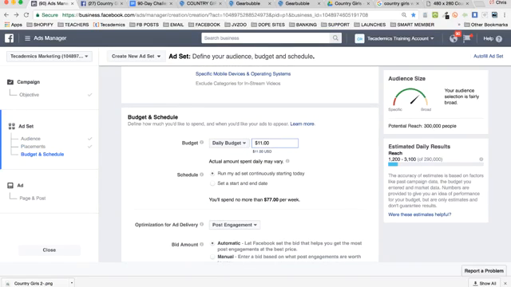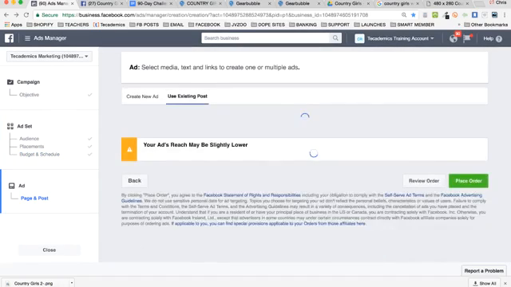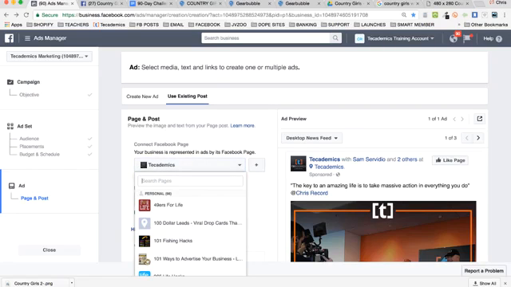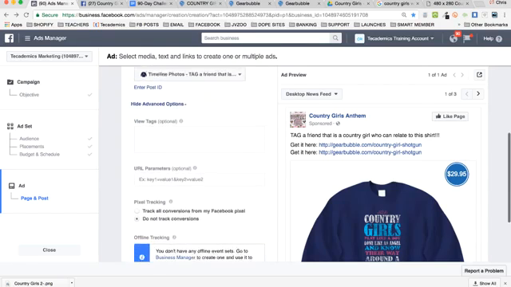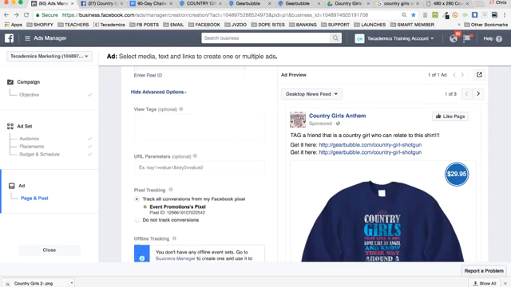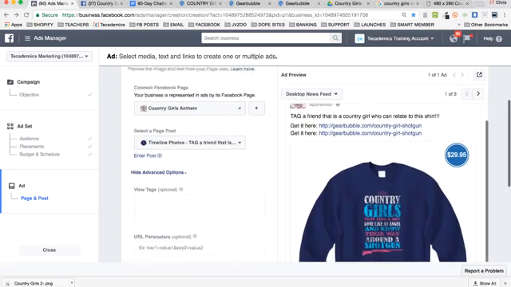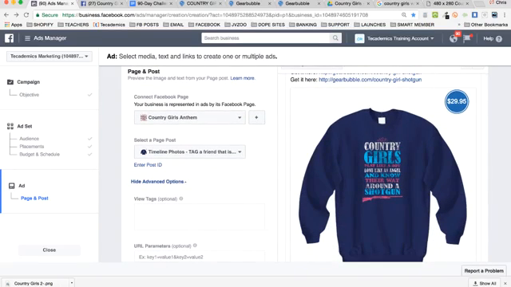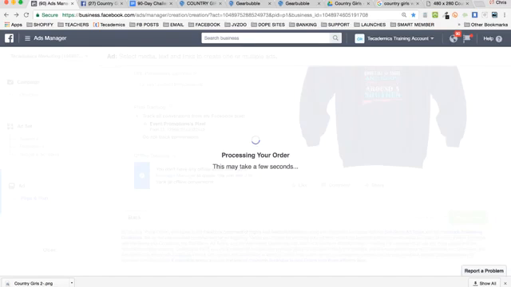Now, how much am I going to spend? Watch this. $5 a day. Okay? $5 a day. Continue. Then I choose a page, and let's just choose this Country Girls Anthem page, and there's my post, and just like that. That's it. And then, we'll get into this later, pixel tracking makes Facebook smarter. We'll get into all that stuff later. But look at how simple this was. This post I just made, for $5 a day, Facebook will show to women who like country music and shotguns. Just like that. And you can just place the order.